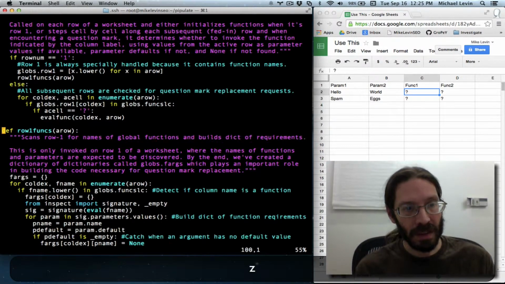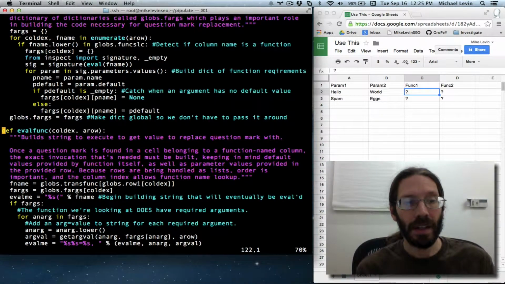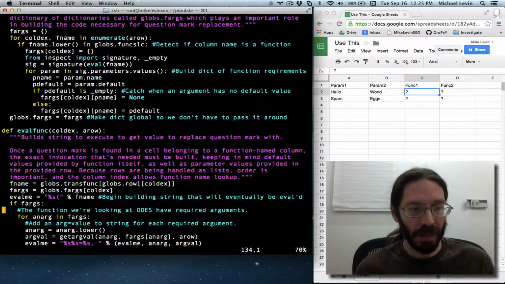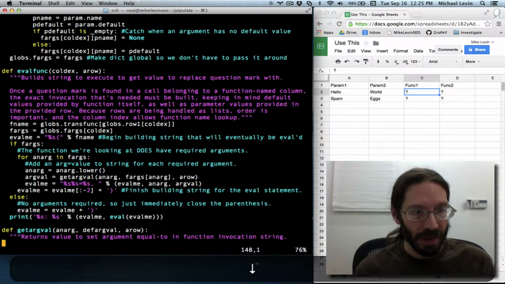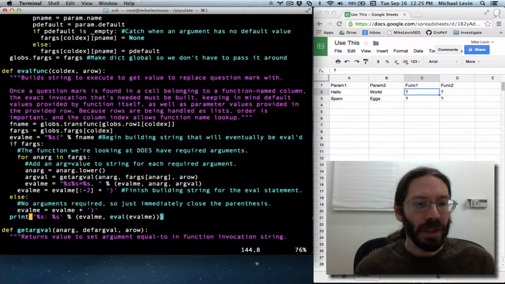Next ZZ, the row 1 functions comes after that. Eval funcs. This is really interesting. The bottom of eval funcs, there it is. We are printing something from eval funcs, but we don't really want that to print. We actually want that to do a return.